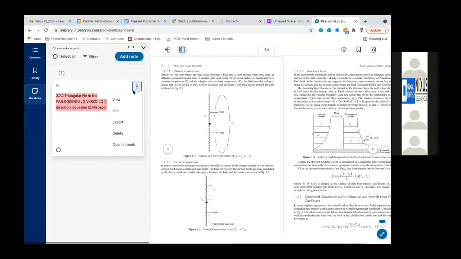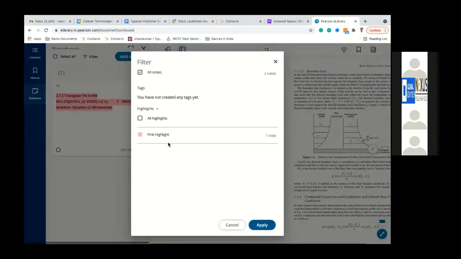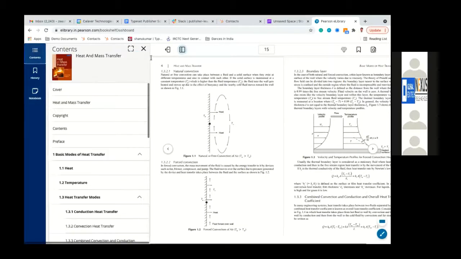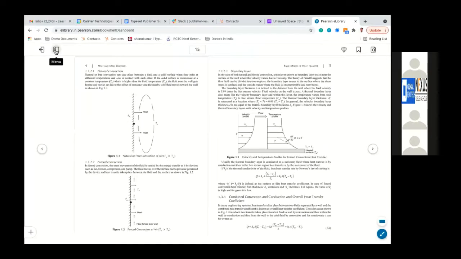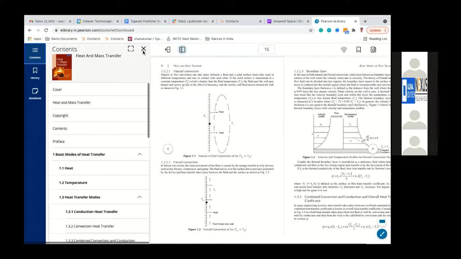If you want to delete this, or you can edit, you also have an option here, which you'll be able to do as well. Now under filter, you can select which highlight you want. If there are specific different color codings, you can make the pink highlight as well. So this is basically how you'll be able to use the Pearson app and access the content.